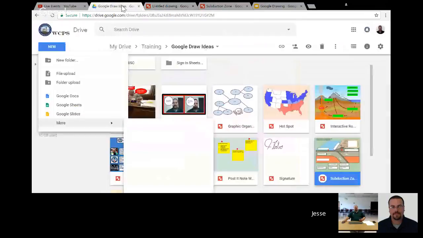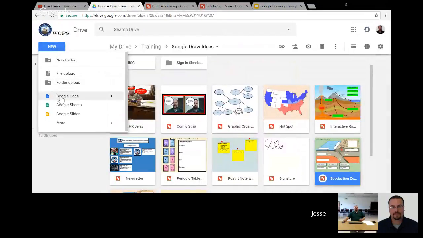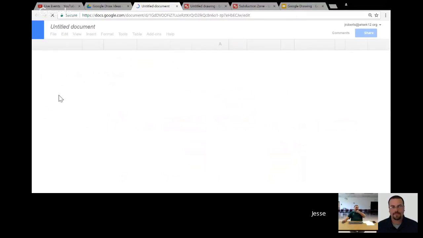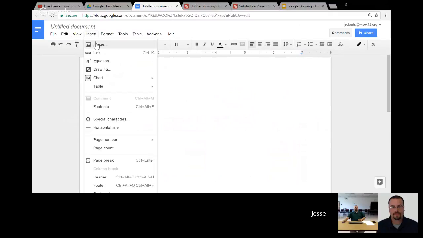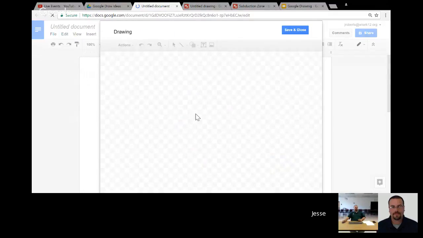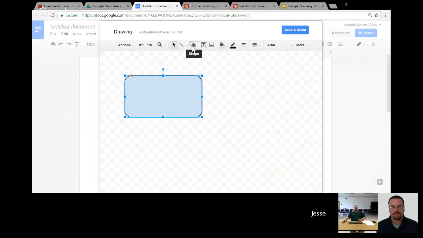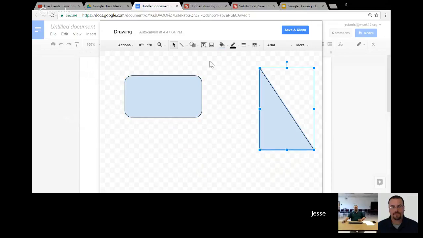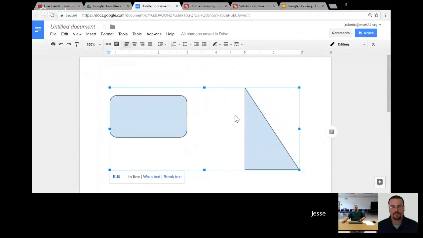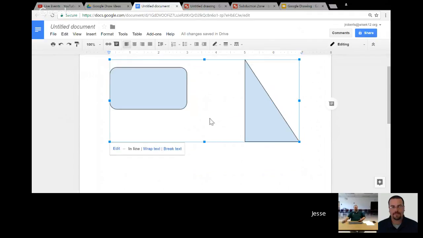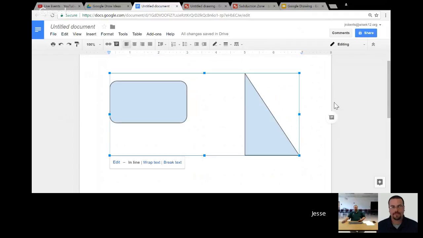Let's go back to Drive. Let's just do a Google Doc. So I'm going to insert a Google Drawing. And I would go through the same process I did. I'm not going to get a picture. I'm just going to do a shape right now. Save and close. Here is my Google Drawing. So I can have this Google Drawing here. I could come down here and insert another one.